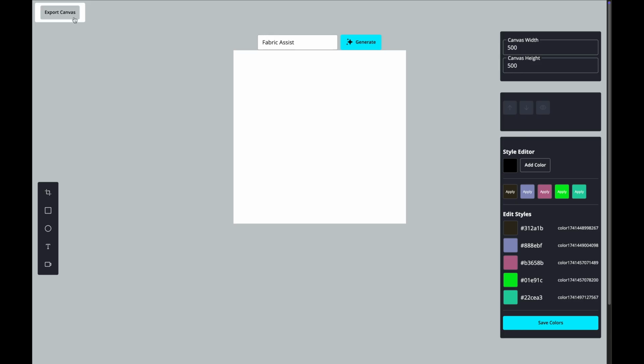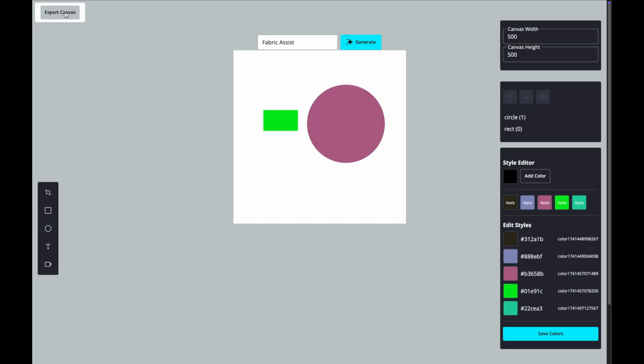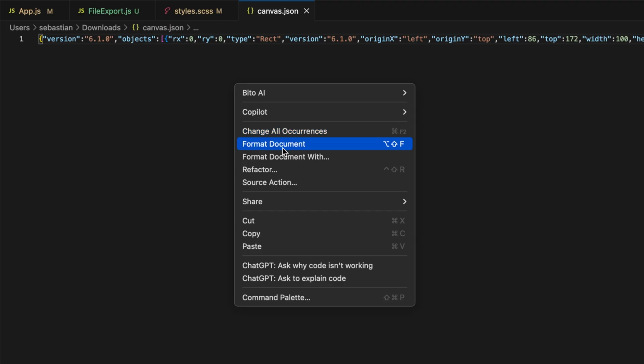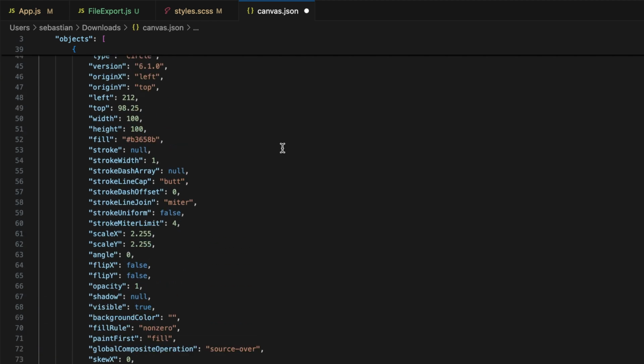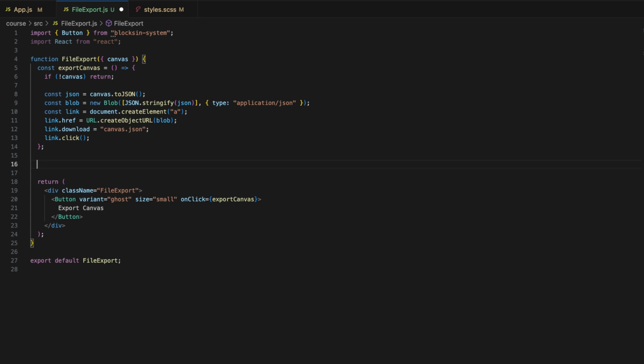Let's see our preview. Now you can find a new button in the top left corner. Let's add a few shapes so we can test the export. As you can see, we successfully exported the canvas. We can see all the shapes by the type, like rectangle, with all their visual properties such as placement and color. Let's go back to our export file component and now create the upload function so we can restore the canvas from a JSON file.